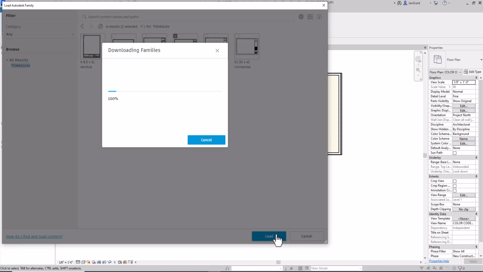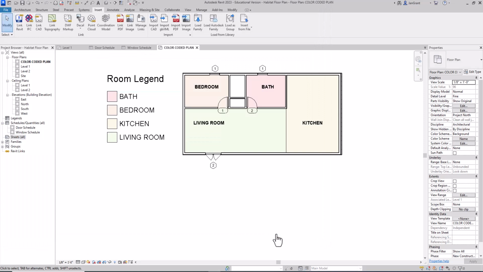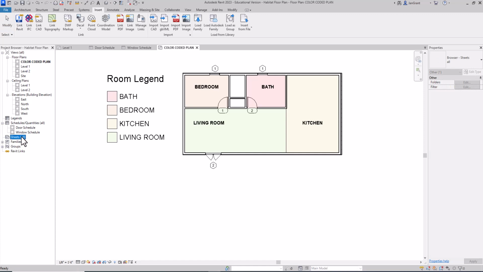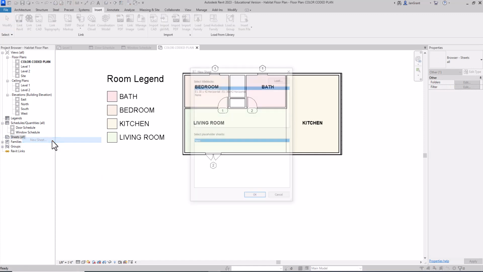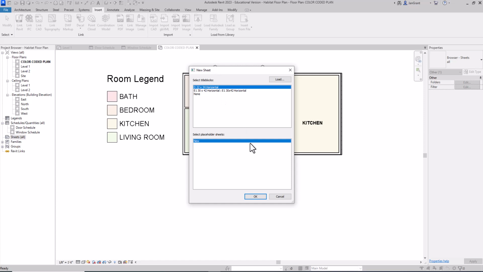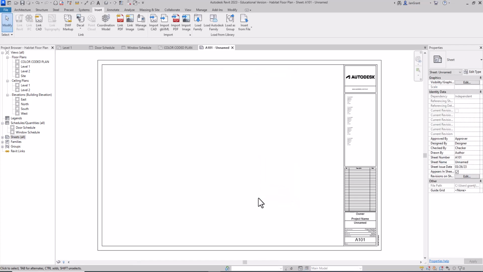We can load it, and now that it's loaded, when you go over to sheets and right click and pick a new sheet, it's loaded. There it is, so we can use it. What we probably want to do is go into that sheet and customize it so it's already done. But I'll go ahead and pick OK. Here's the default sheet that's 24 by 36. If you want to do it right here, you can.